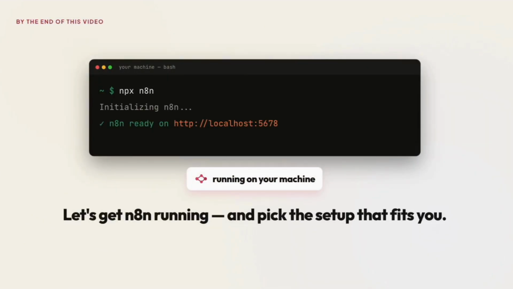By the end of this video, you will have n8n running on your machine and you will know which setup method works best for you.